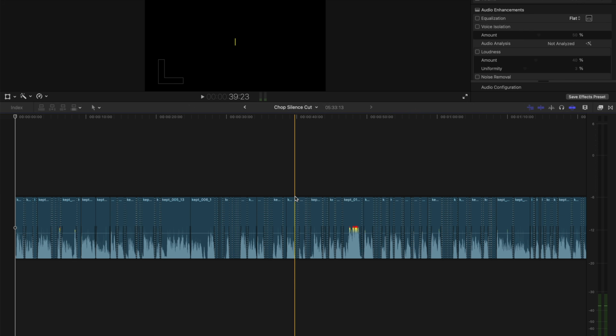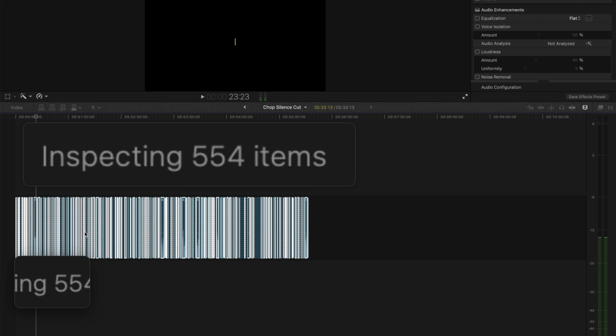I tried getting rid of all the breaths in between, but now it fades too early and leaves all these little gaps that I will need to delete later.